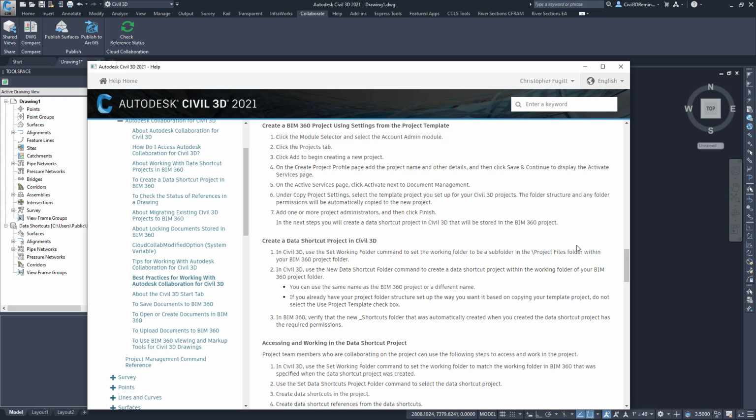5. On the Active Services page, click Activate next to the Document Management. 6. Under Copy Project Settings, select the template project you set for your Civil 3D projects. The folder structure and any folder permissions will be automatically copied to the new project. 7. Add one or more project administrators and then click Finish. In the next steps, you will create a data shortcut project in Civil 3D that will be stored in the BIM 360 project.